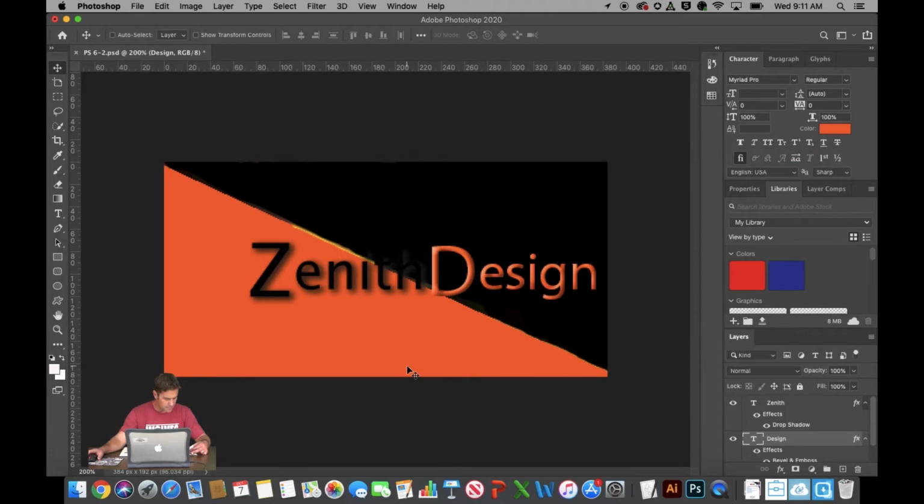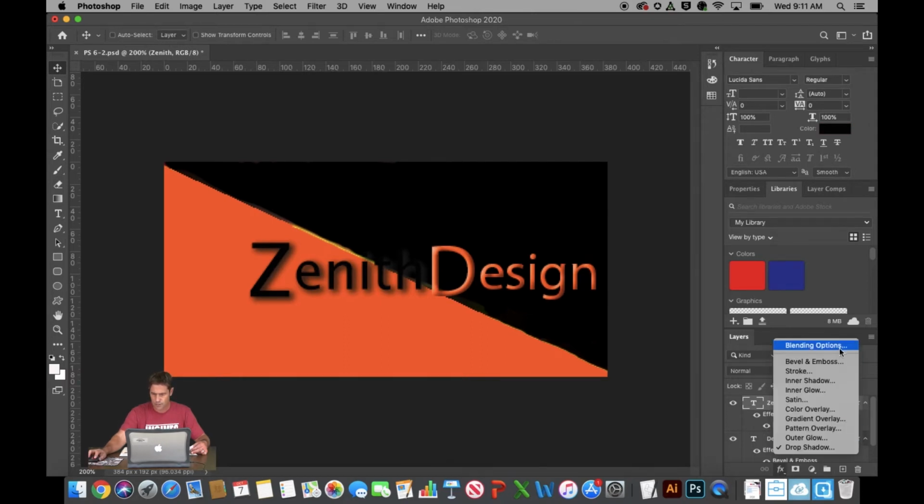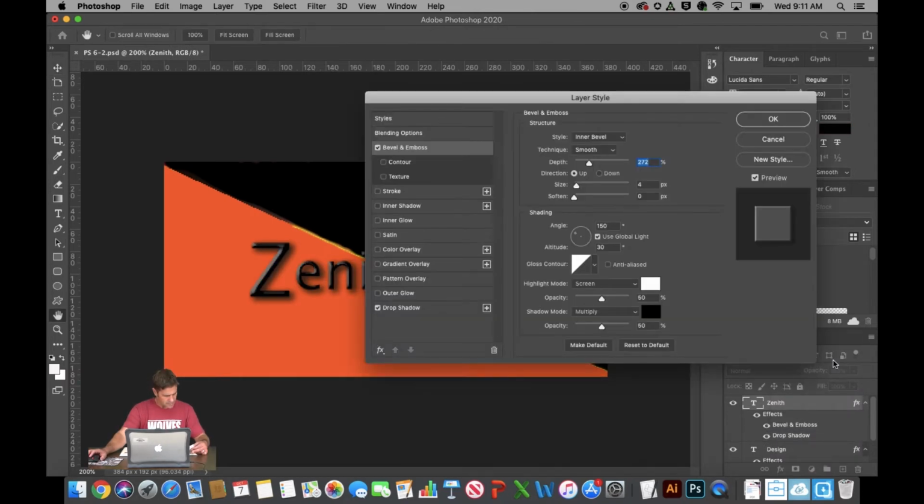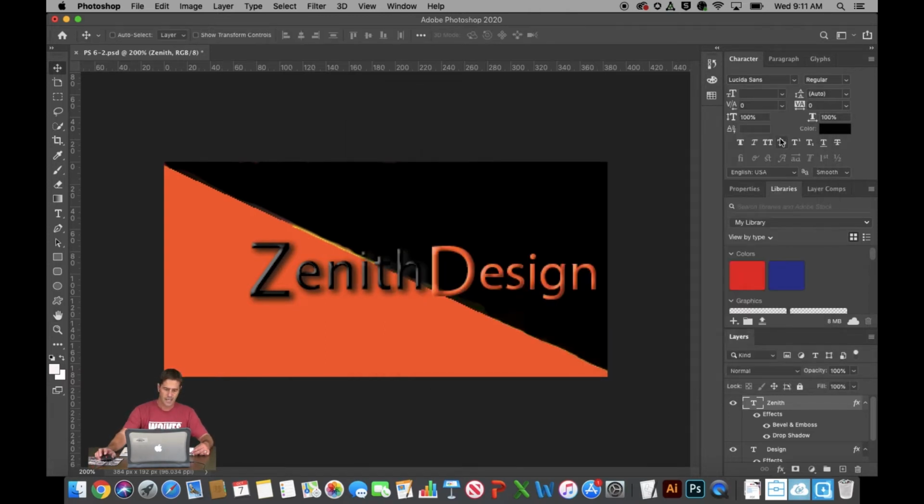We're going to apply a bevel and emboss to the zenith layer as well. So go ahead and select zenith, hit your FX down there, and we're going to go bevel and emboss. And I believe it gives me the same setting. So simply make sure your angle's 150, altitude's at 30, and hit OK. And that's looking good right there. I want to type some text down at the bottom, so I'm going to close this library because it's bugging me.